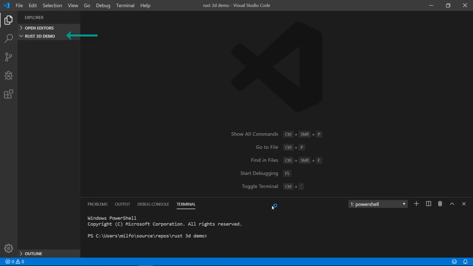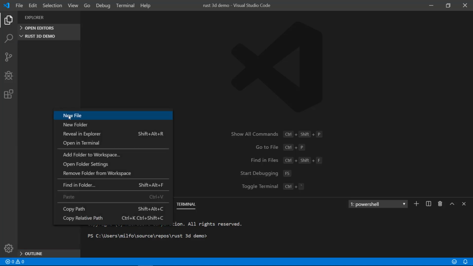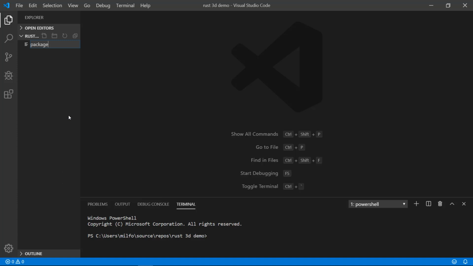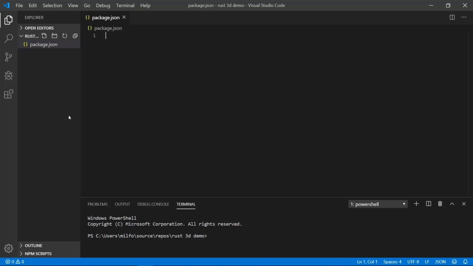We have our blank slate. That's nice. The first thing we're going to do is create a package.json file. This is similar to a cargo.toml file, except that it's for the web. With this, we'll be able to easily incorporate certain node packages in our project.